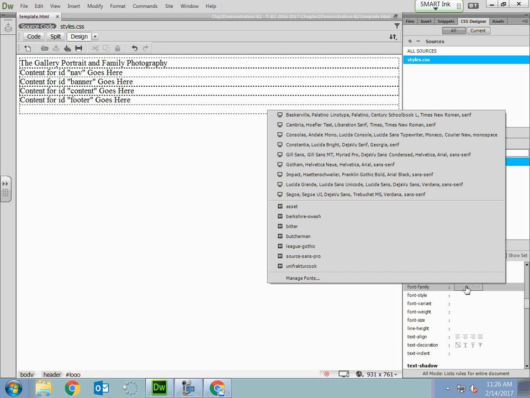They do look similar to one another, but what this is doing is saying, all right, if I choose this first one, it's going to first display Baskerville. If for some reason whoever is looking at your website doesn't have the Baskerville font in their web browser, then it goes to Palatino Linotype, then Palatino, then Century Schoolbook, then Times New Roman, then Serif. In Dreamweaver, there's not a ton of fonts that you have on there.